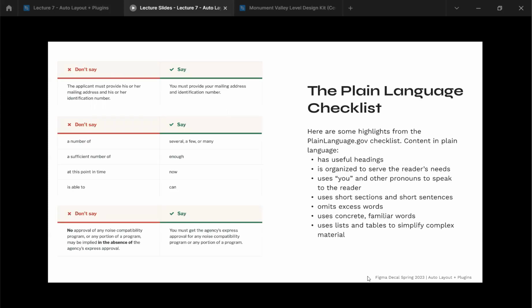The plain language checklist is formalized under these kinds of government agencies that are linked in the readings this week, so you can take a closer look at them. But the main idea here is that you want to be as clear and concise as possible. You don't want to add flowery language. You don't want to add way too many words. You want to avoid things that can be complicated.